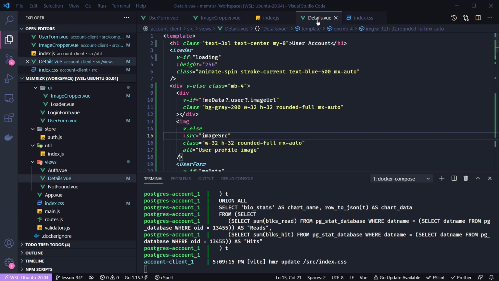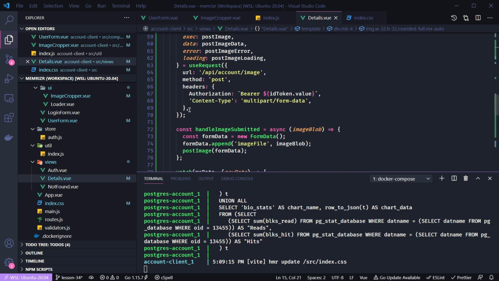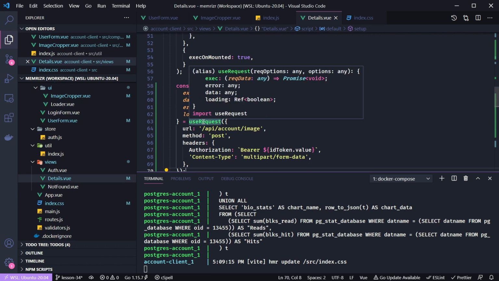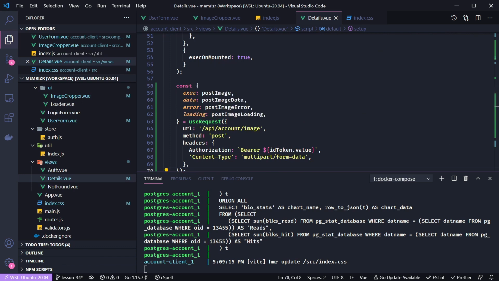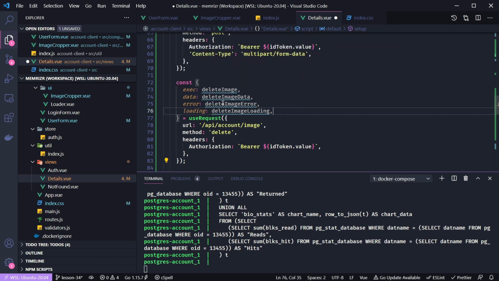Let's now go down in our details view still, and let's add another user request between the handle image submitted and this user request to post an image. And this one will be for deleting an image. So basically, we call the exec function to post to our API. We call it delete image. We create a delete image data error and loading, and we're reaching out to the URL API account image with a delete method and our authorization headers.